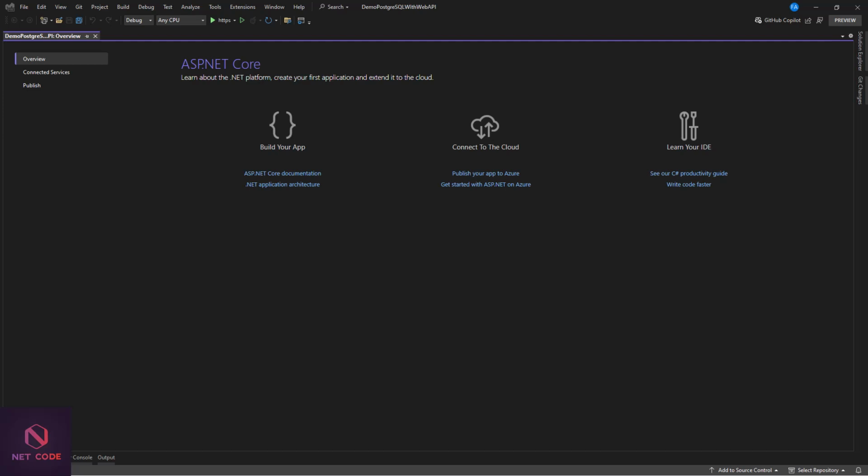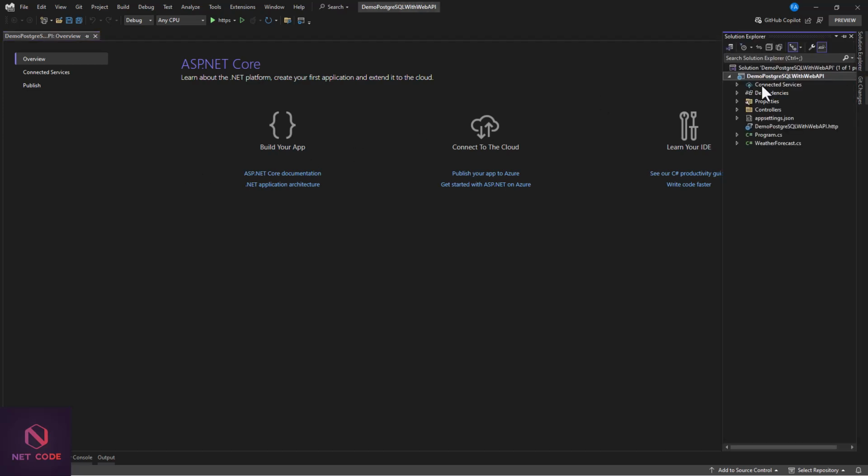So as you can see from the screen, I have my .NET Web API project created, and as you can see from here, I gave it the name Demo PostgreSQL with Web API. Very simple one as well. Now I haven't touched it. That is the default setup that you see when you create a new Web API project.